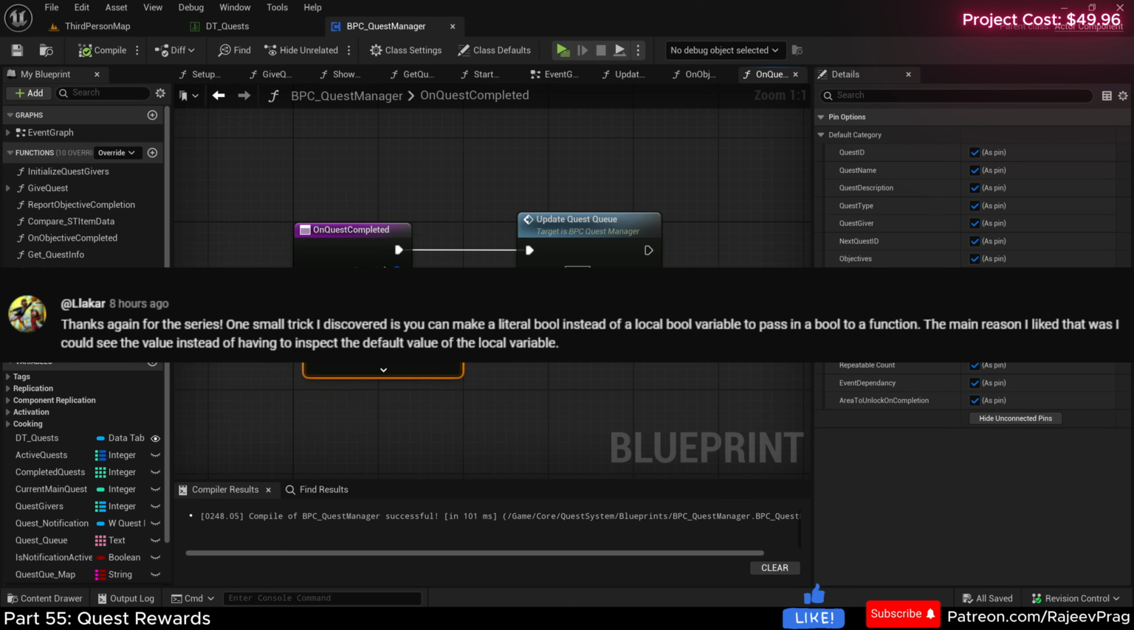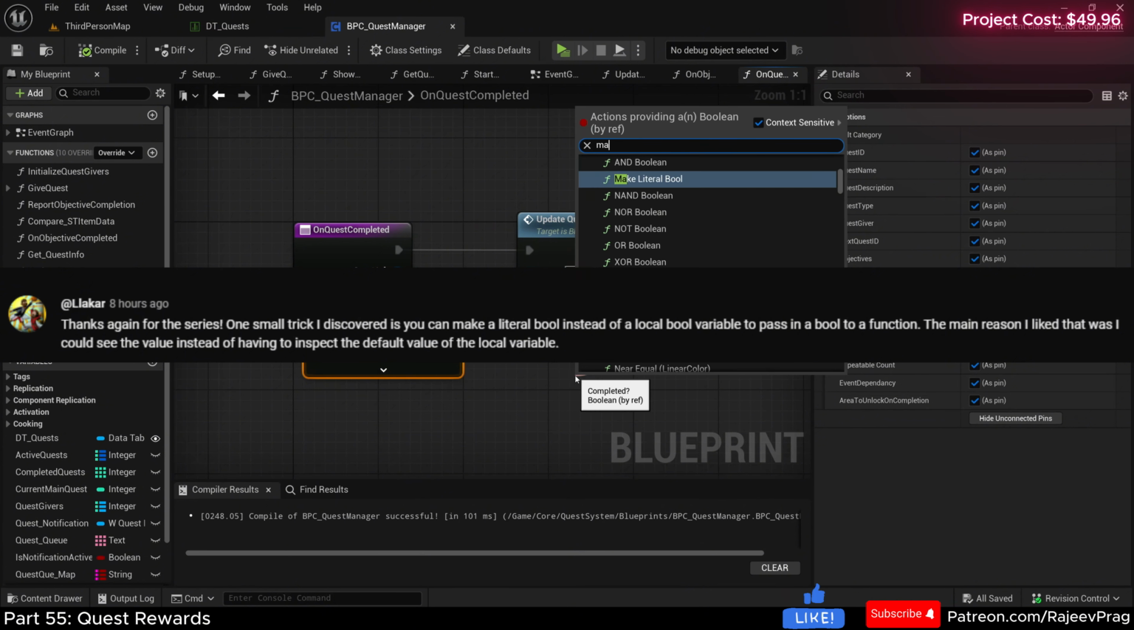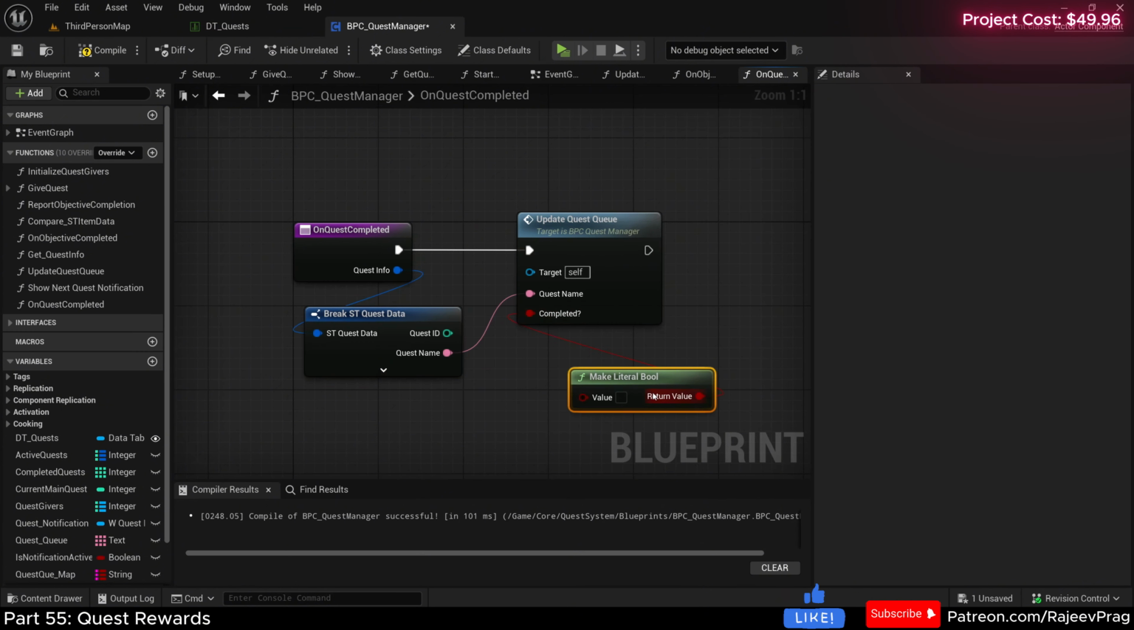One of my viewers in the previous video, Elkar, actually mentioned that you can just drag off of this completed, and then you can do a make literal bool if you want to visualize to see if the bool is active or not. Appreciate your feedback.